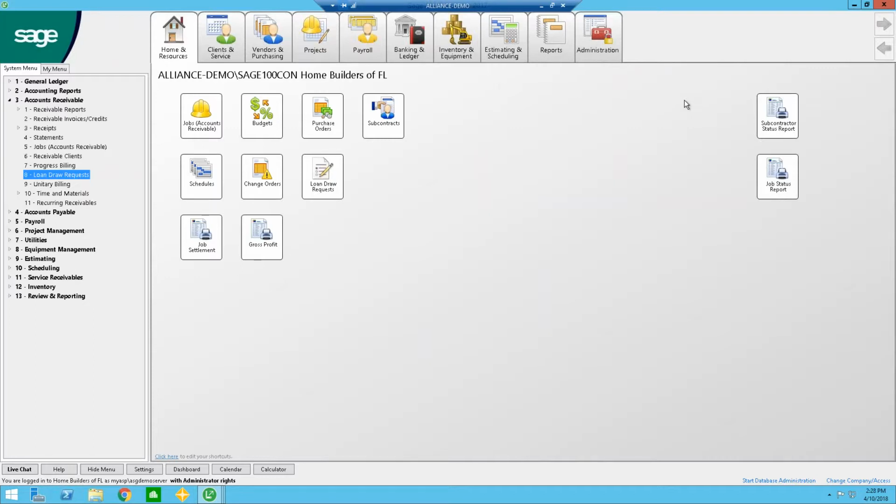So we've covered quite a bit so far. We've talked about estimating and scheduling. We've looked at how to set up budgets and purchase orders and subcontracts. We talked about issuing change orders and different methods of billing. Why don't we move into some of the reporting that's generated from this?